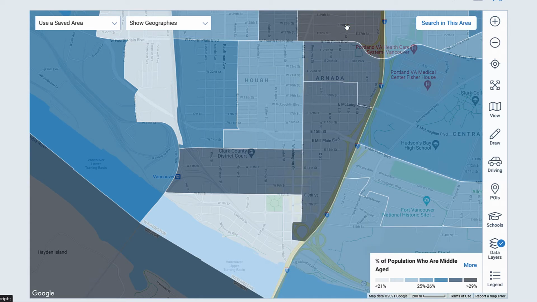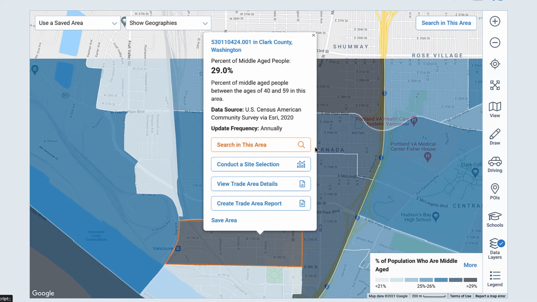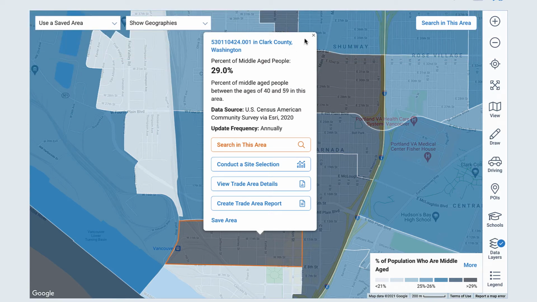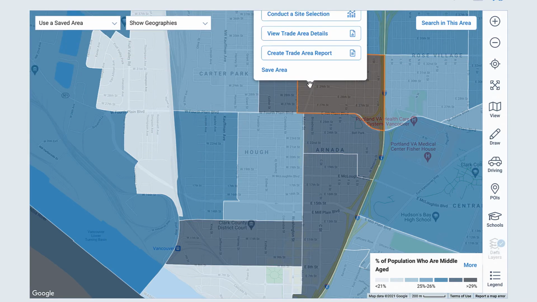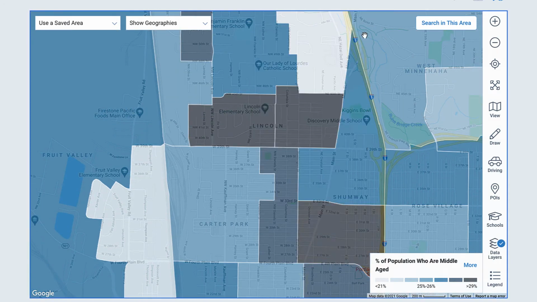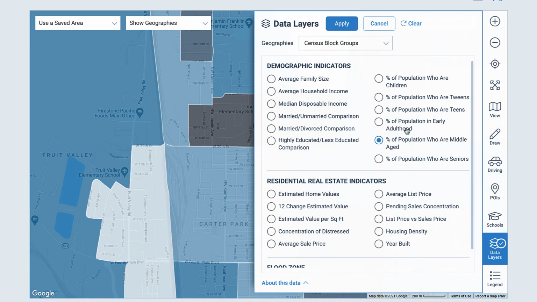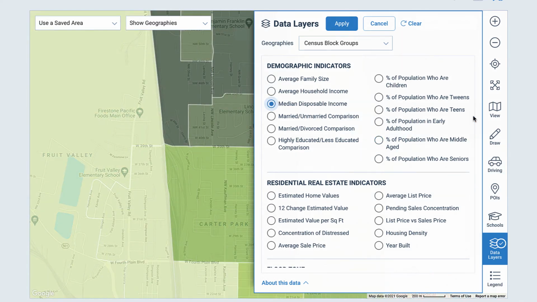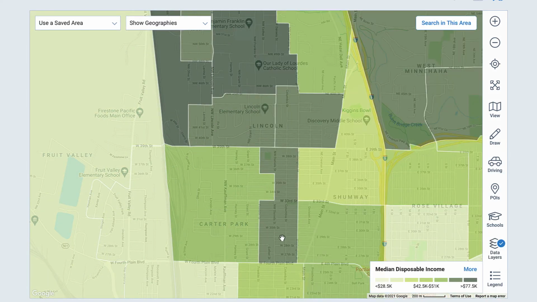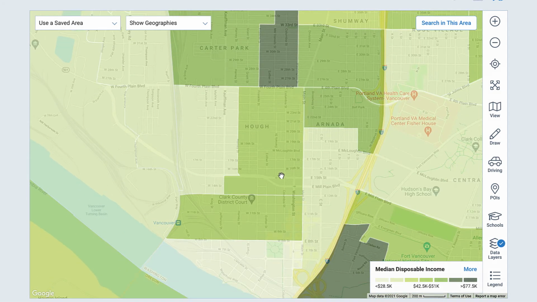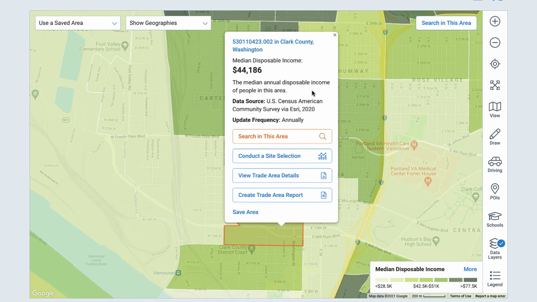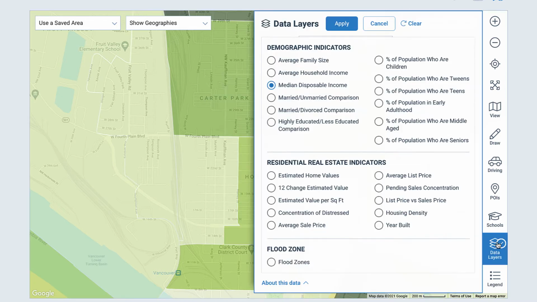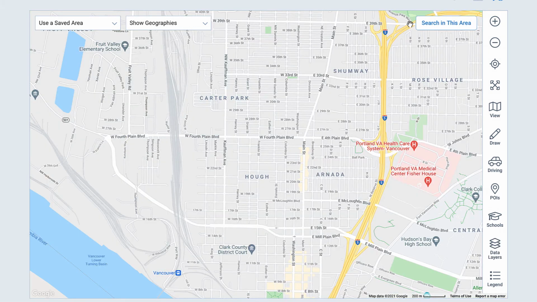geography you want to apply, and then just clicking through here, you can easily see percent of middle-aged people, or if you wanted to flip on something like the median income, flip on that disposable income, and you can really quickly digest information by clicking on it. You could also take a screenshot of this. If you're thinking that this is going to be a good area because of this one data point, you can always take screenshots of these maps and include those how you see fit in your own marketing, as well as adding them to the pages within RPR.